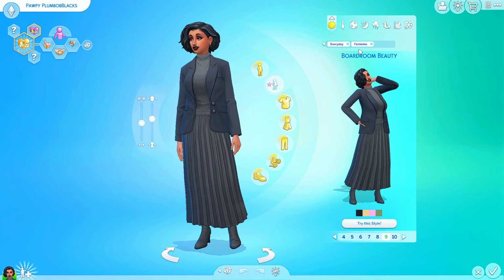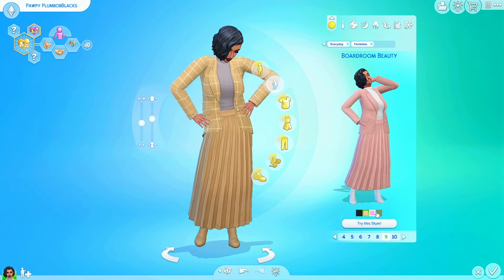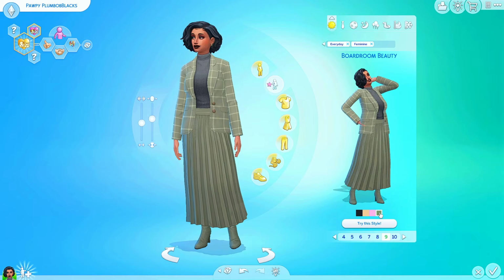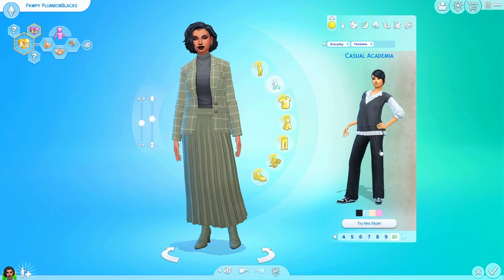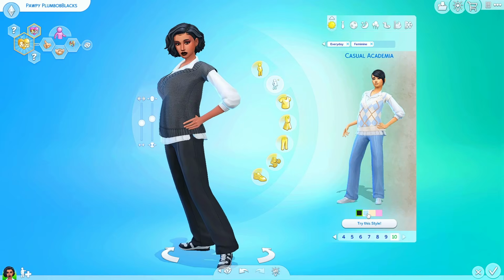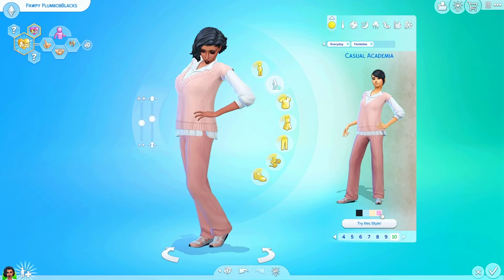So I created this one here. I even named it Boardroom Beauty. I even came up with some swatches for it, which is obviously so freaking cute. And then I also did this one just now. It's called Casual Academia. It's just more casual, going to school, things like that. And I made the swatches for it, and you see it works already.